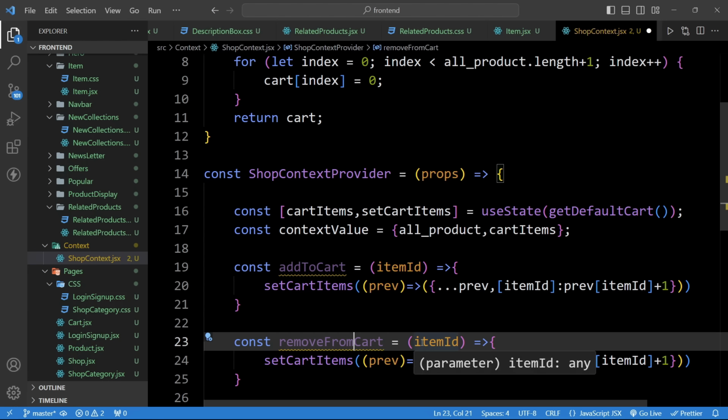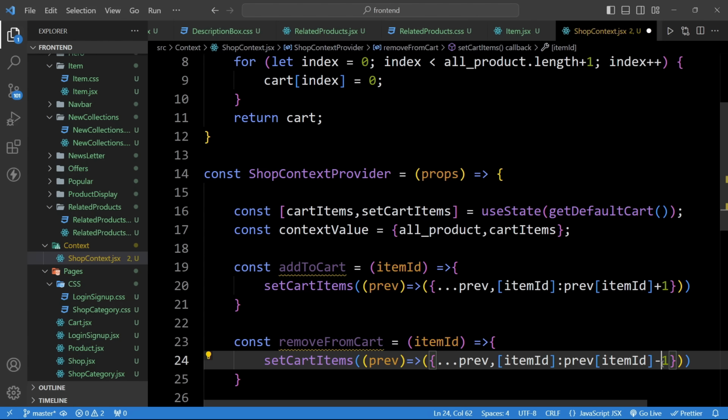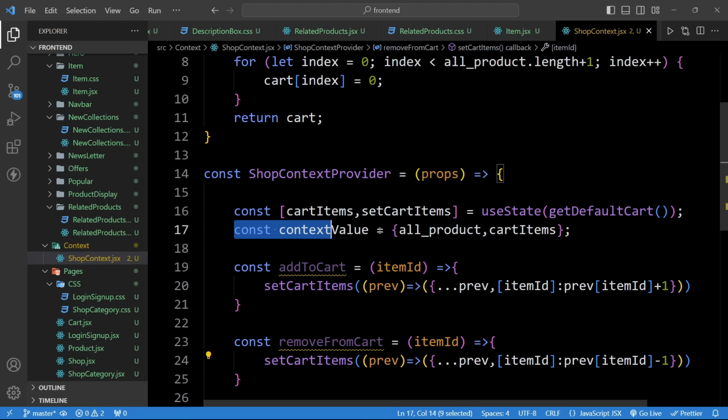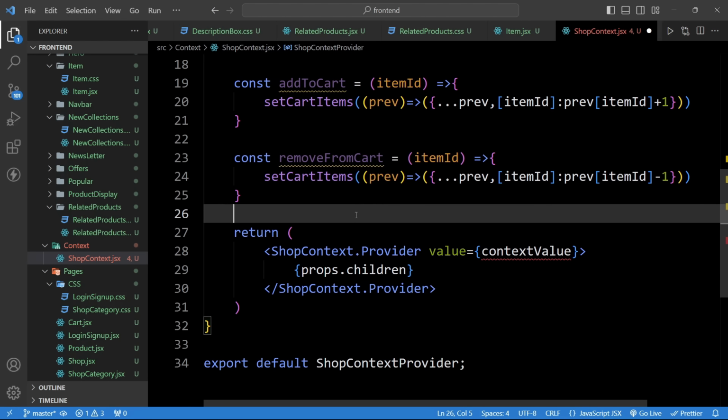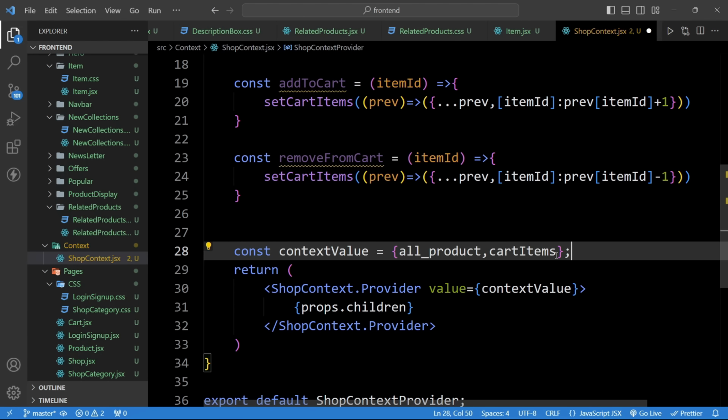Here also we will pass item ID, but here we will add -1. Now we will move this context here, and in this one we will send the functions and data. So here we will add remove from cart function.